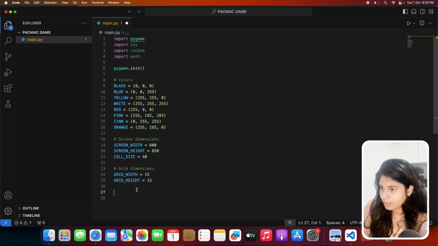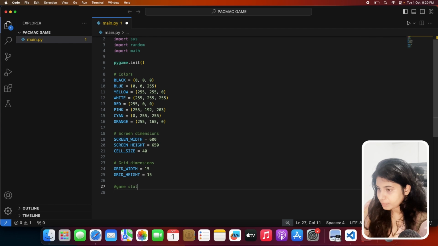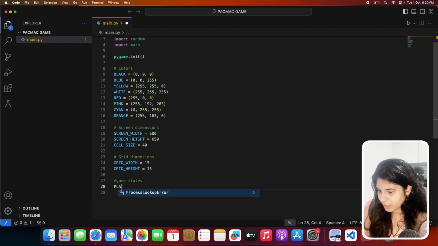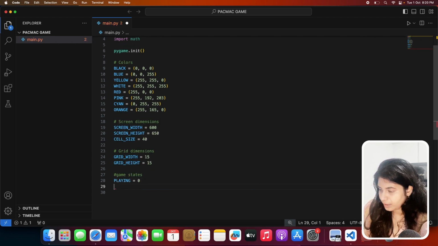Next, I'm going to have some game states. These game states are very important. I'm going to define two game state constants. One is playing, another one is game over. The playing constant represents the state when the game is running and the player is controlling the Pacman. And the game over constant represents the state when the player has lost or completed the game. These two are used to easily manage the flow of the game based on the player's progress.